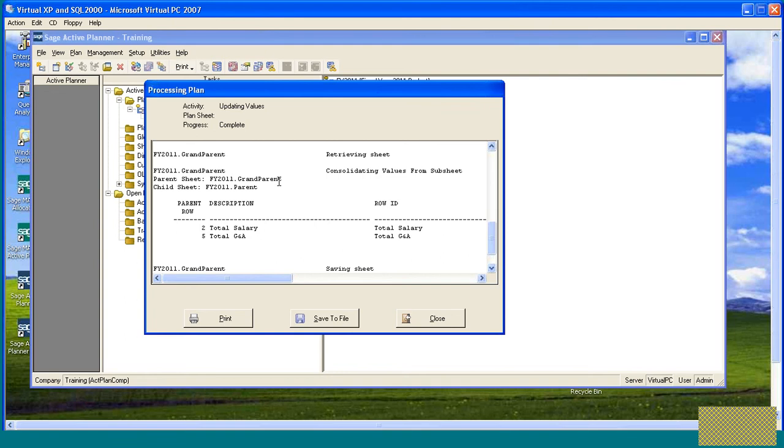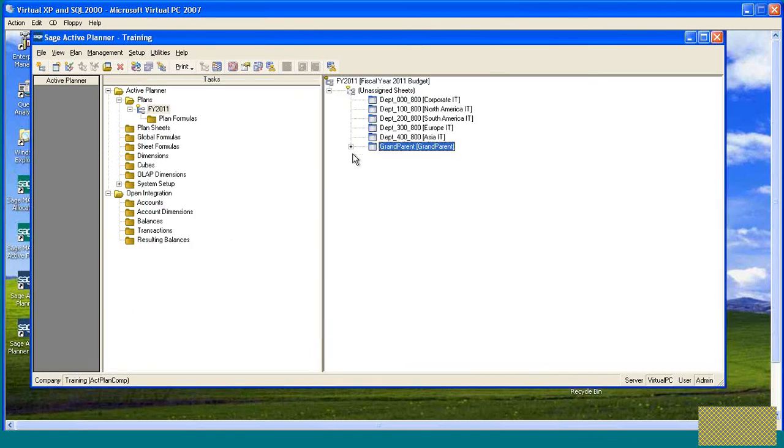So conceptually, all it's trying to do is to find its way down to the very lowest level, and to consolidate or flow those values from the lowest level all the way through to the top node that we selected. And that's how we would manage the flow across the entire tree, not one sheet at a time. Okay, so this would cover the basics of flow or consolidation within Active Planner.